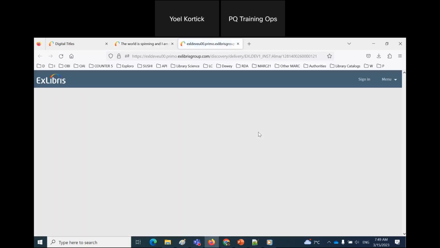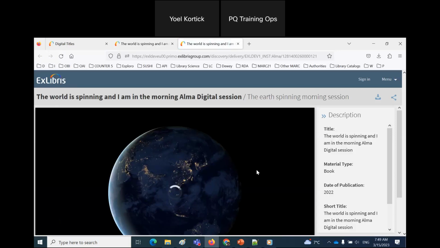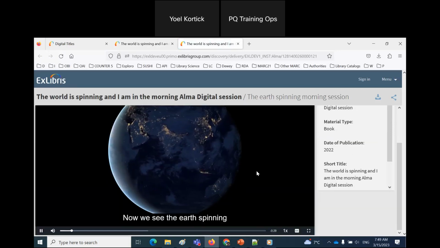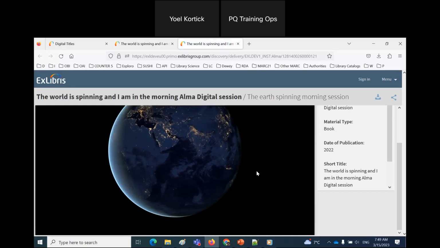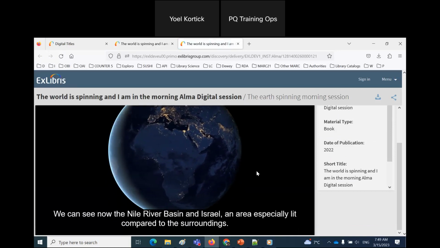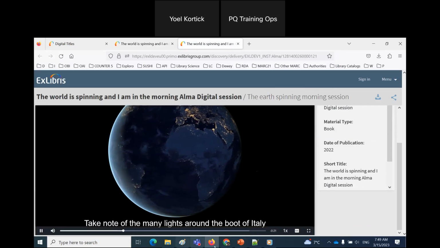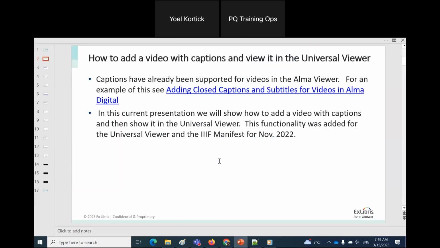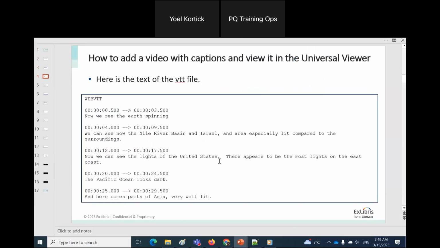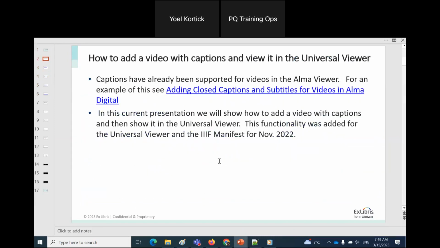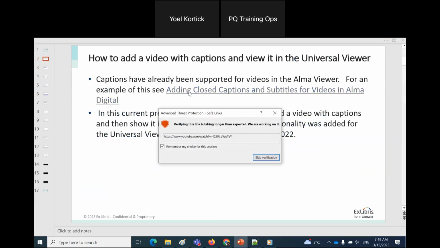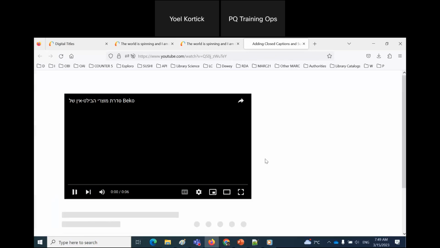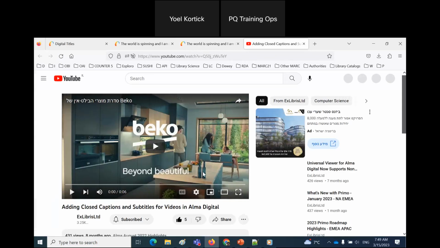Let's go take a look while we're there. Again, we've got those captions from the file we just loaded. Here, everything is explained, so I'm not going to go through it. And there is already a video. In fact, let's make sure. There's a video here of how to do this with the Alma viewer. It's the same process.